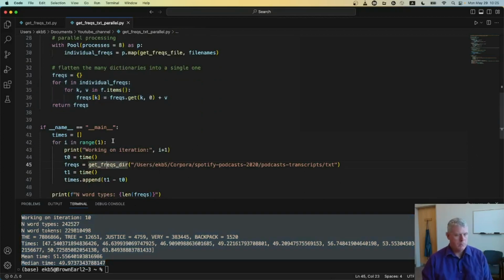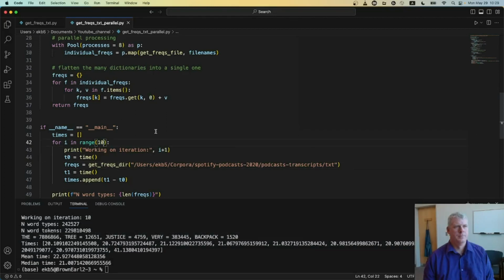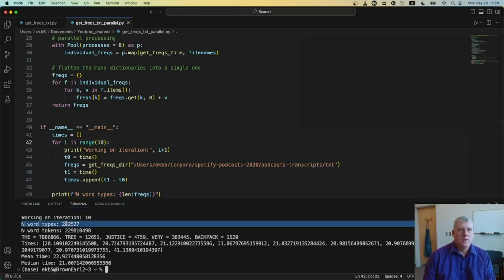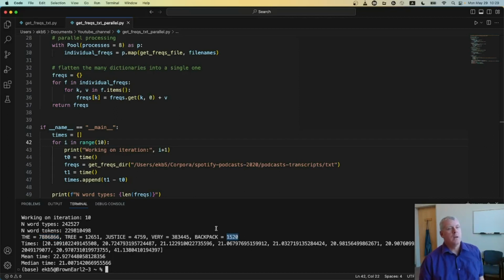Here we go. Ready, set, go. Okay, it is finished now. The first thing we want to do is double check we're getting the exact same numbers. 242,527 word types, that is, unique words. Yep, that's right. Almost 230 million word tokens. Yeah. Almost 7.9 million the. 1,520 backpack. Yeah, so it looks like we're getting the exact same frequencies.